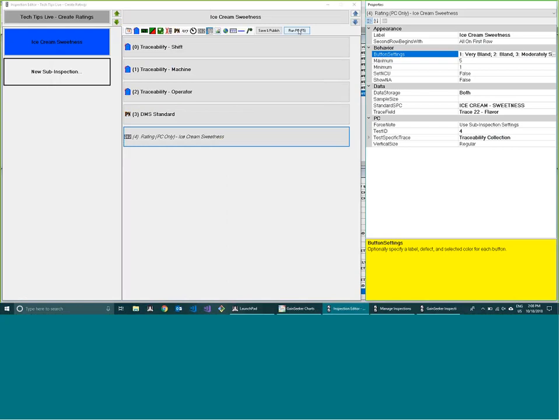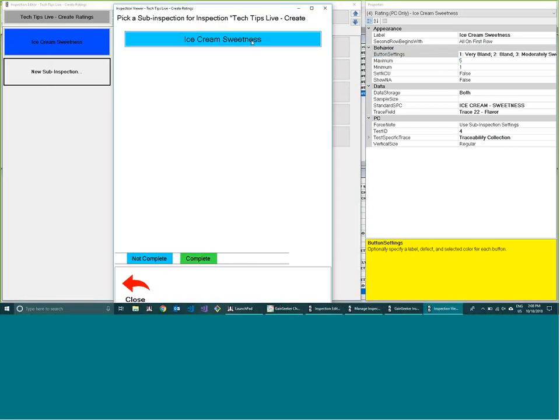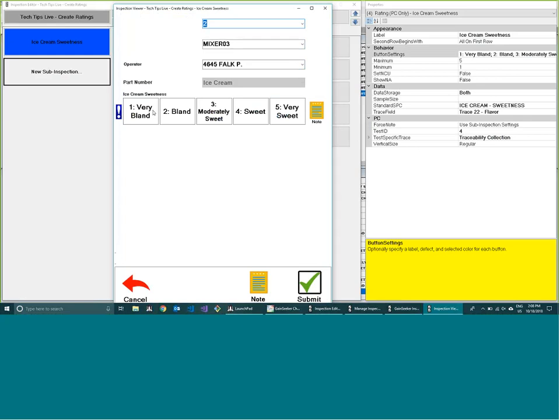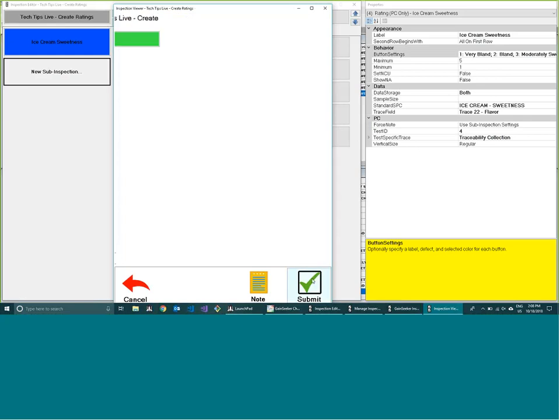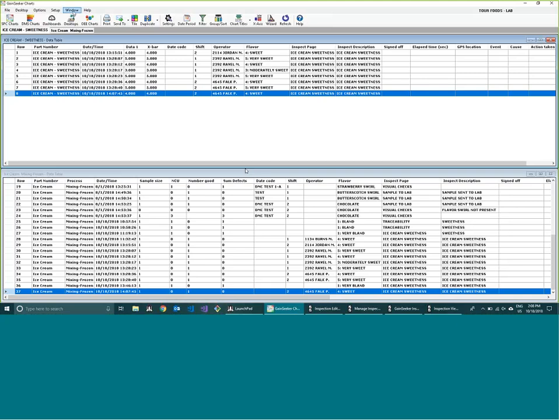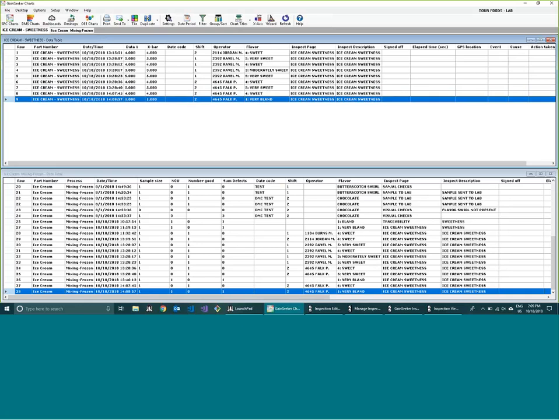So now what will happen if I run this, and I end up with a very bland ice cream, that will go into the database as an actual defect, along with storing the SPC value of 1 up there at the top. All right, so that was my little spiel on the ratings test.